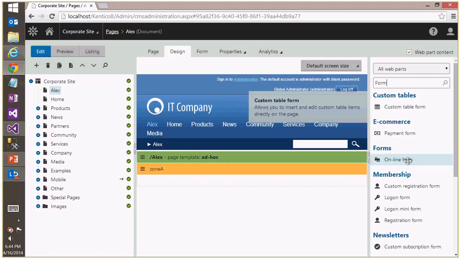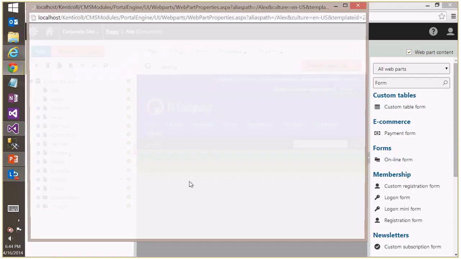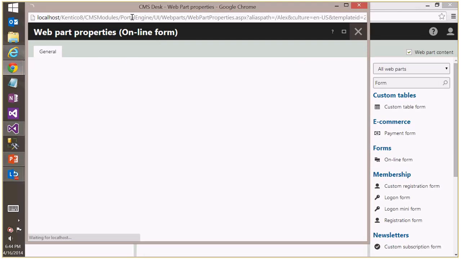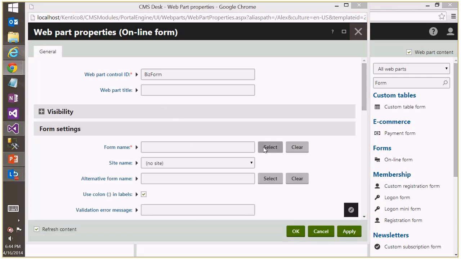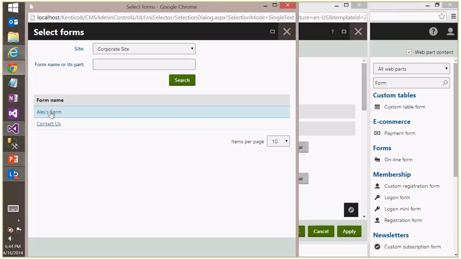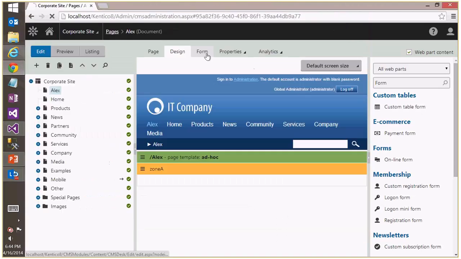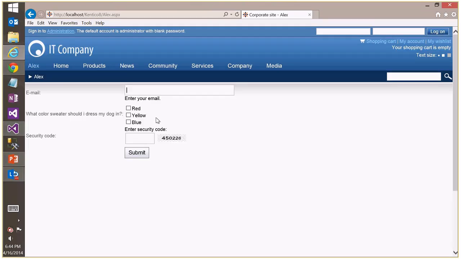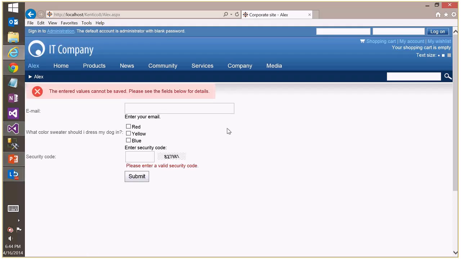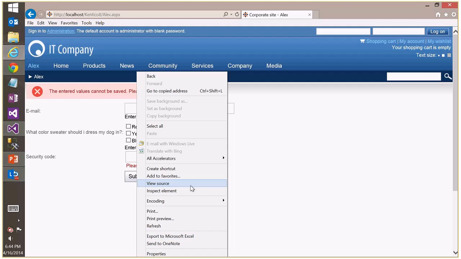So this is my online form. If you're watching what I'm doing, I have yet to ever go into any code or anything. I come into here, I'll select Alex's form. And there's the form for Alex. And if I do this, let's just see what it looks like.